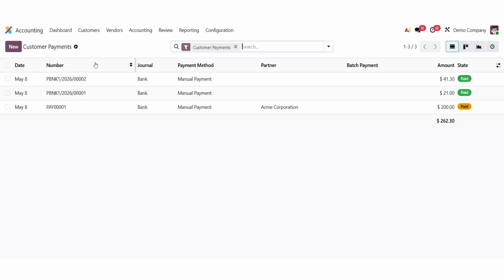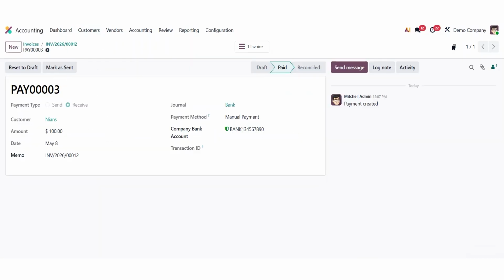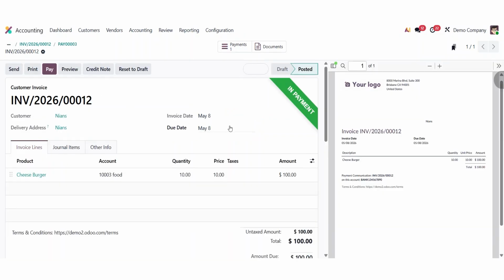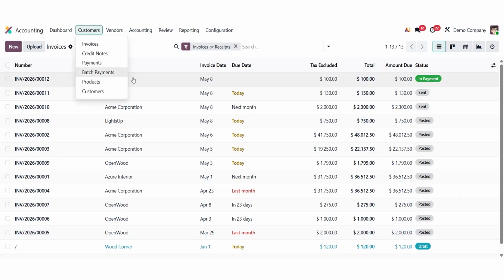We will go into the payment section. Here you can see the serial number PAY 003, and it is in the paid section. If we send that to the customer, then the status is sent. We can see its related document in payment.